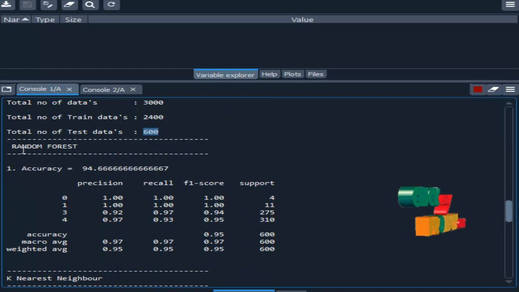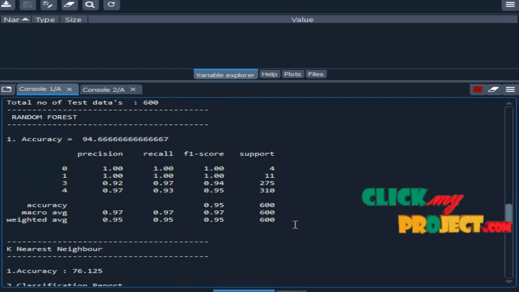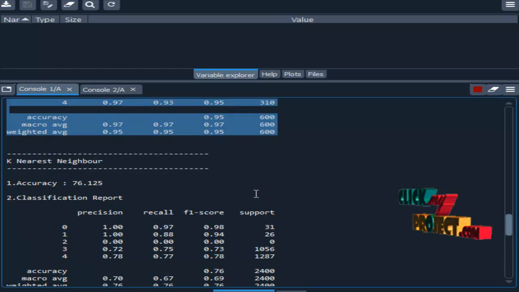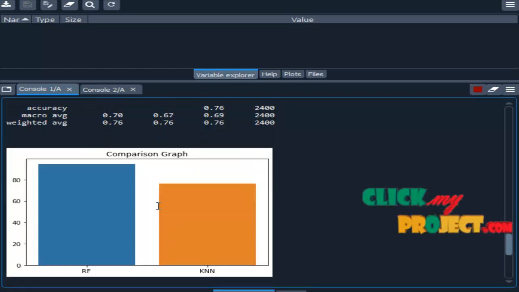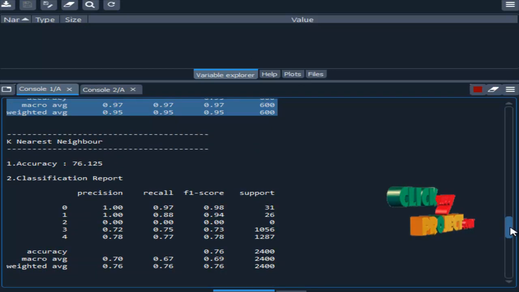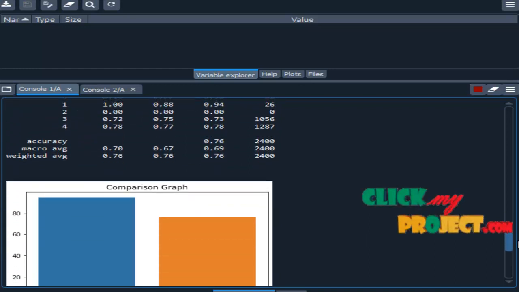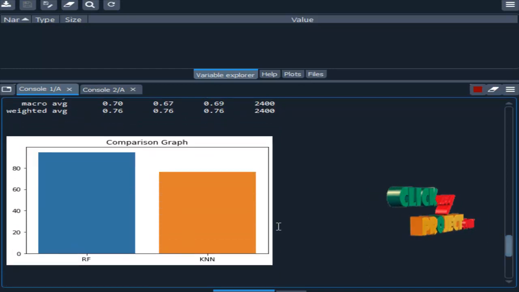Then the random forest algorithm. Random forest got 94% accuracy. So this is the classification report for random forest. Then KNN. KNN got 76% accuracy. So this is the classification report for KNN. Then this is the comparison graph between both algorithms based on accuracy.